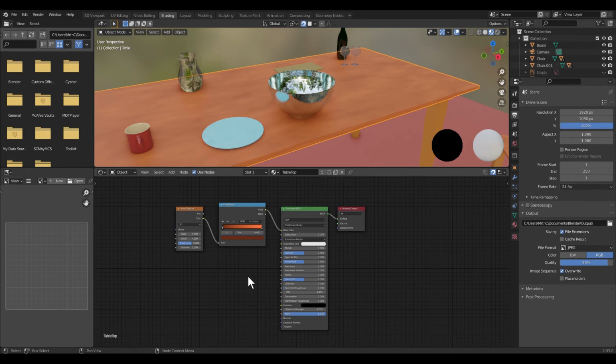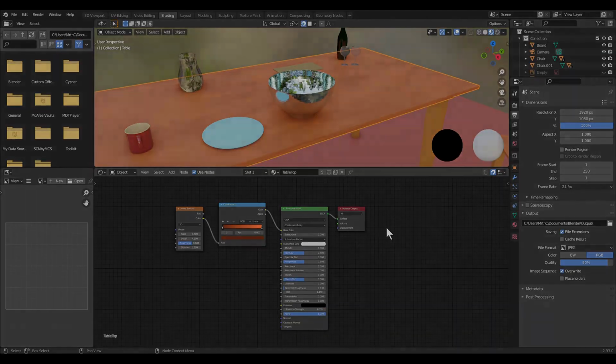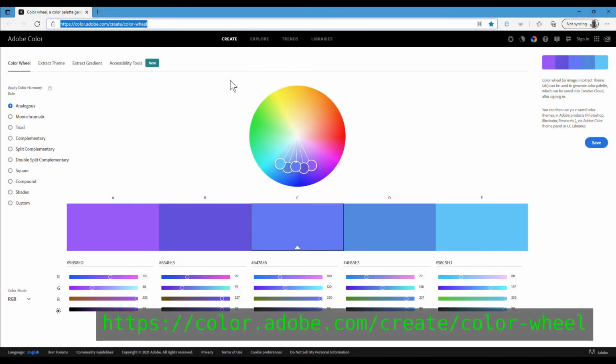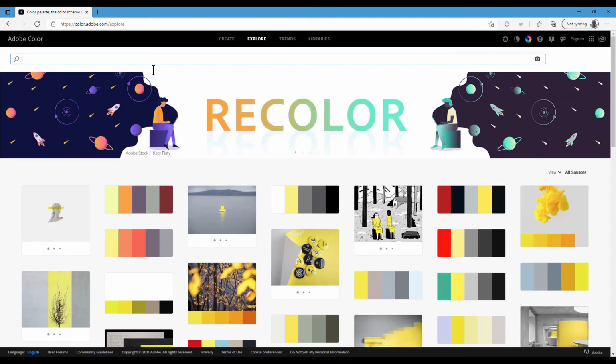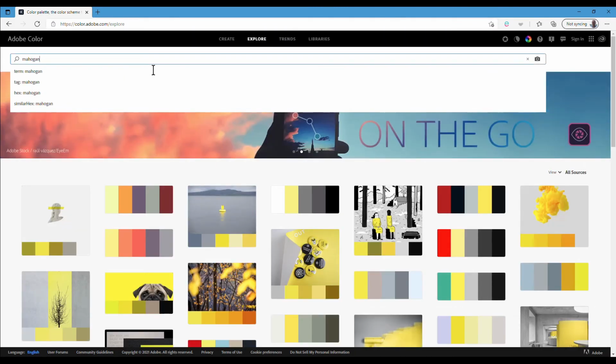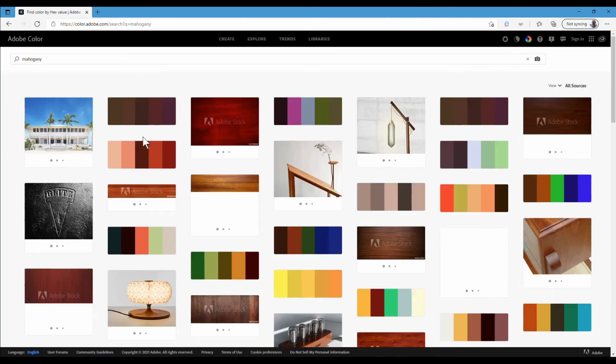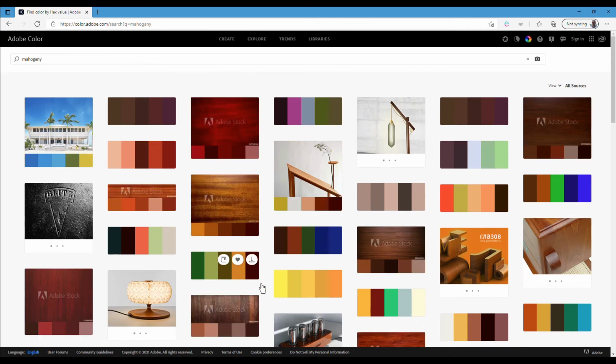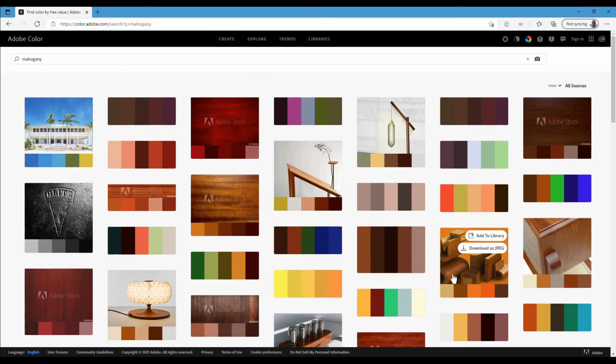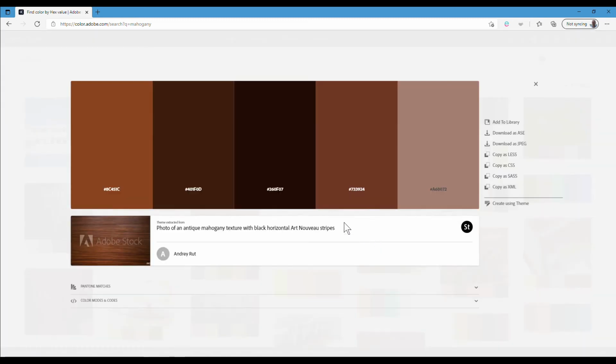Now there is a very useful website, the Adobe Colours website, where you can actually pick colours up from. So I'll show that to you now. Here we have the Adobe Colours website. I shall put the URL into the description. If you click on Explore, then we have an option on this search bar to type in mahogany. And it brings you lots of different mahogany images you can choose from. I'm going to pick this one just because I feel like it.